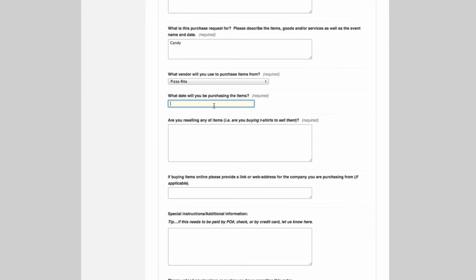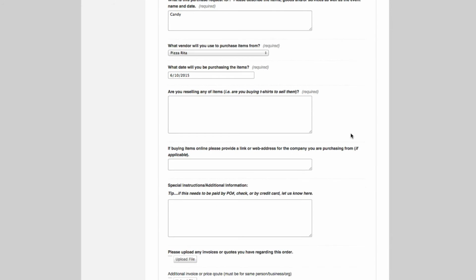All right, now, it'll ask you when you're purchasing these items. You can give a date, give a reasonable date. A lot of the time, students will go ahead and say immediately. And we don't respond to immediately. We're here to serve students, but we can't make miracles happen because a lot of people are giving us requests at the same time.